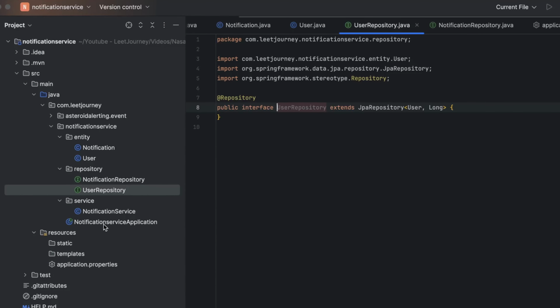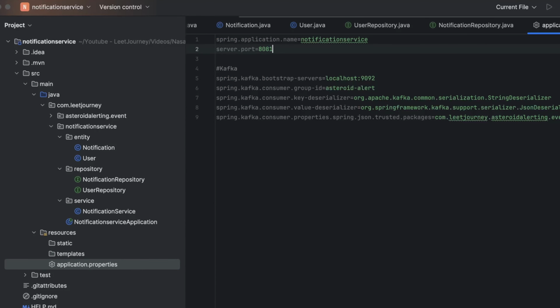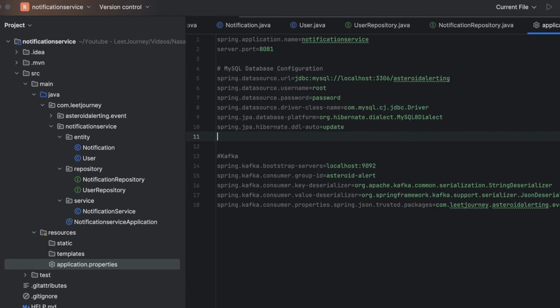Let's go back to our notification service and let's go to the application.properties, and we need to add a few properties to connect to our SQL service. So this is what you need. We need to define the name of the data source URL, and you need to make sure you've got the Asteroid Alerting database name here. Define the username and password. They're probably going to be root and password. Define your data source driver class.